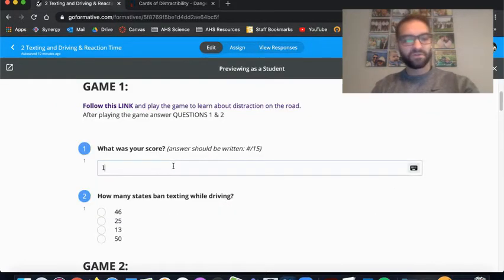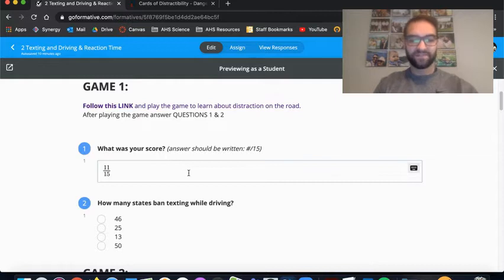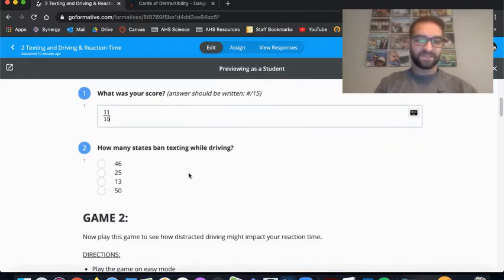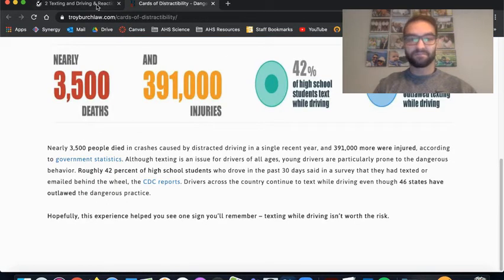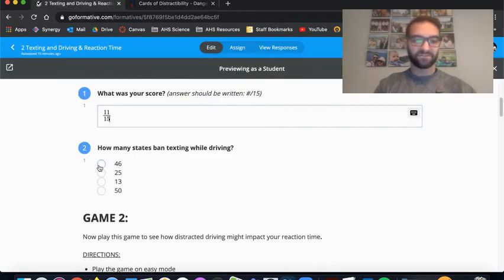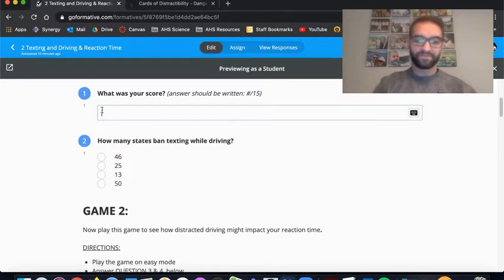So what was your score? I got 11 out of 15. Okay. How many states ban texting and driving? I saw that here. Okay, so that's my answer here, and that's multiple choice for you.